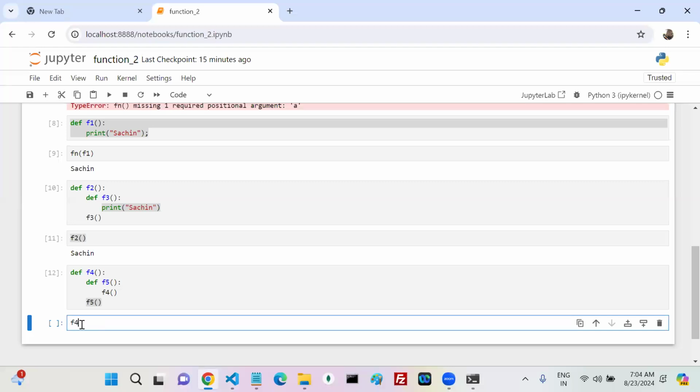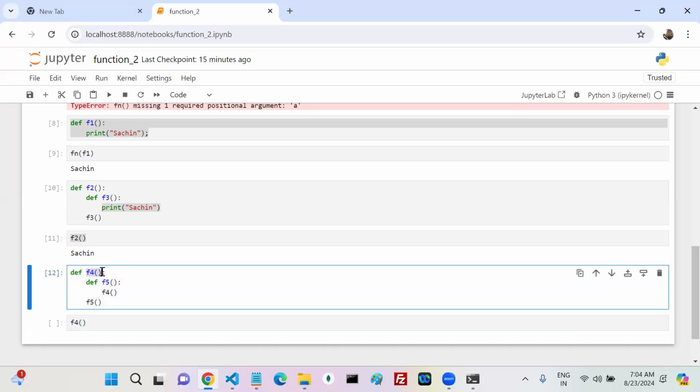If I call my function, what happens? Okay, see, simple. The f4 you called is nothing but the body being executed or not? Yes or no? Inside the body, the first statement is what? You define a function f5. After the first statement, what is my second statement? Call f5. Whenever you call f5, what do you call again?